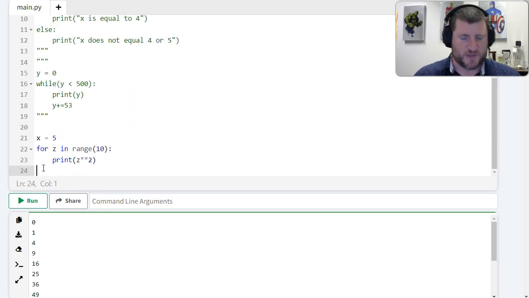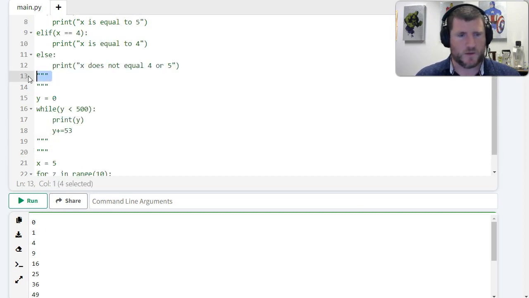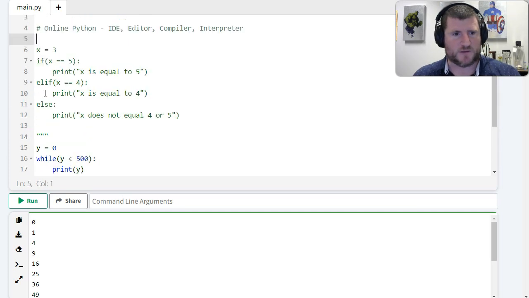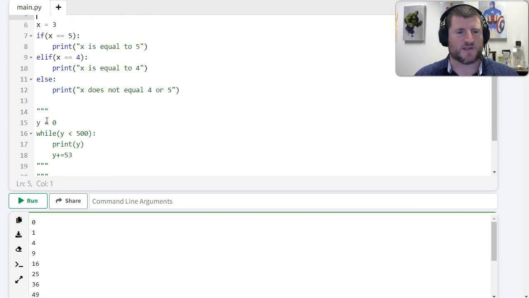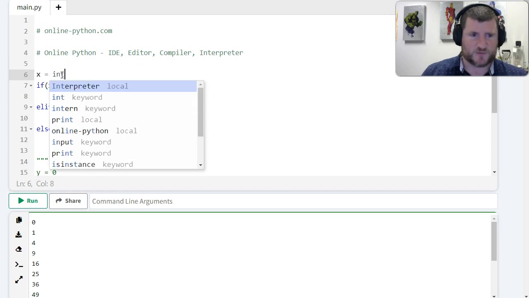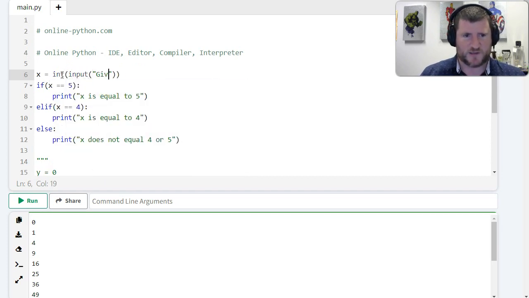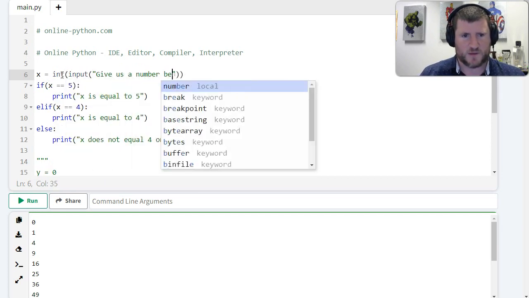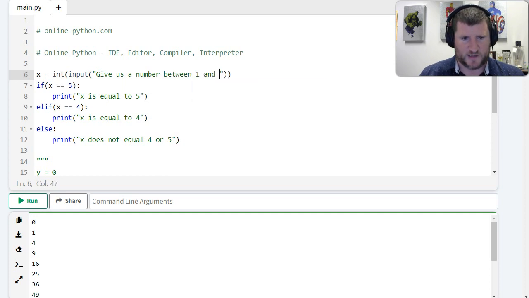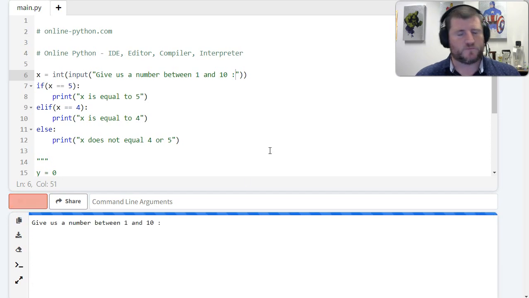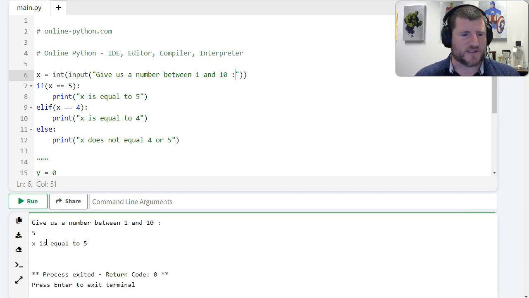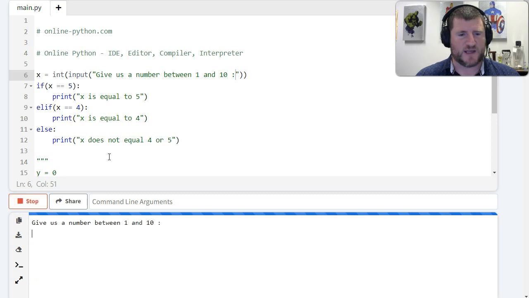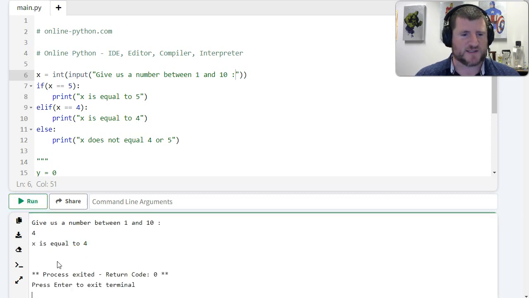So we'll come back up to the initial if statement. We're going to uncomment it out. It starts off with x equals 3. But instead of x equals 3, we're going to do that int input, give us a number between 1 and 10. So now when we run it, if I type 5, it's going to tell me x is equal to 5. Run it again. If I type 4, it's going to tell me x is equal to 4.